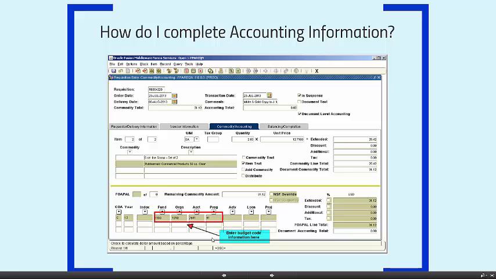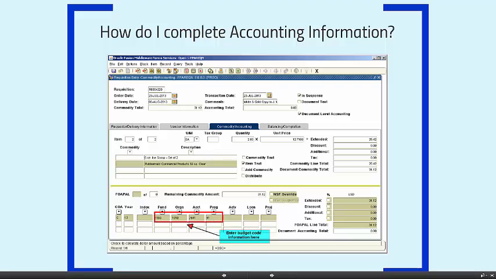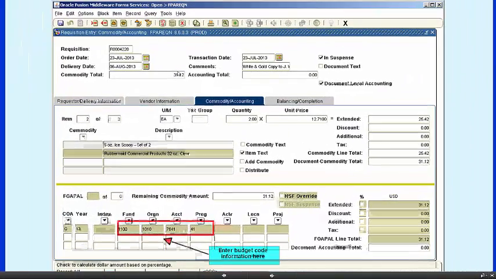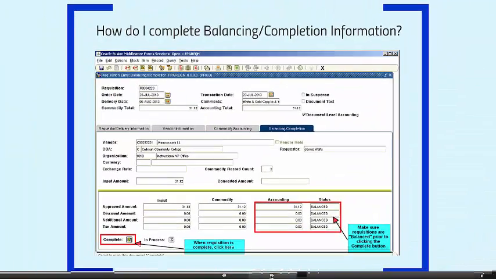To properly enter the budget, you will be required to list the fund, the organization, the account number that you're purchasing from, and your program code. Once you have done that, then you will press the tab until the items carry on over here. Then you will press the Next Block button. And that will bring you to the next page, which is the Balancing Completion tab.